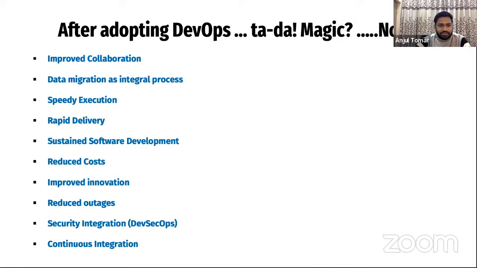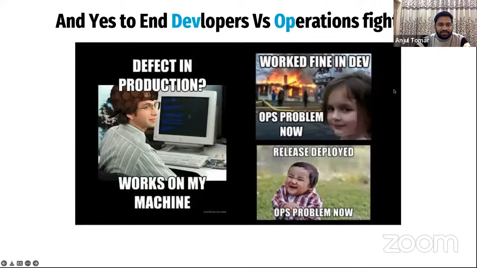Now the flagship issue: what was the flagship issue behind organizing DevOps? So right, you can see dev and operations, which is a never-ending fight, due to which this was organized.